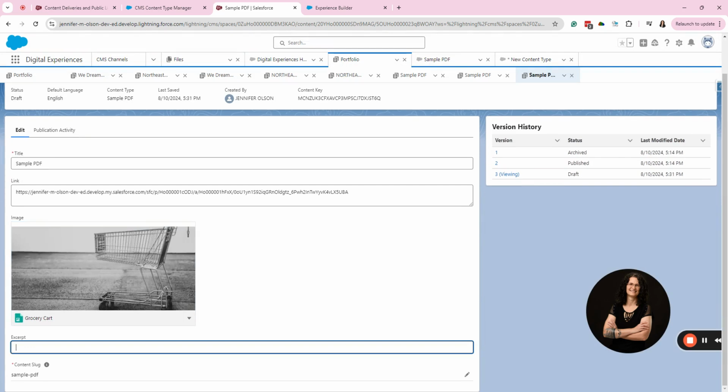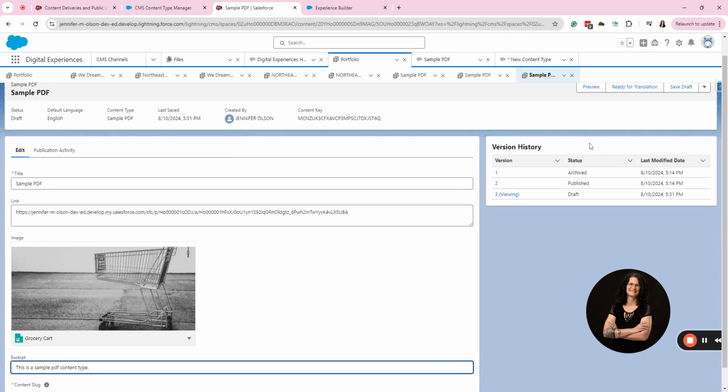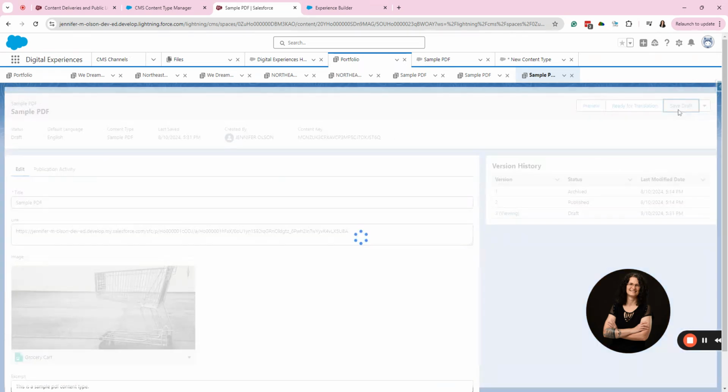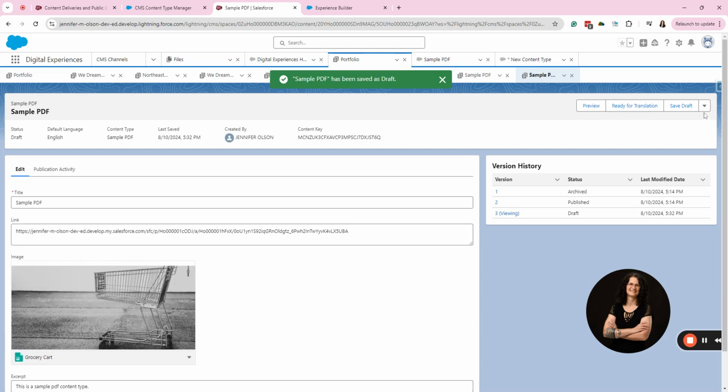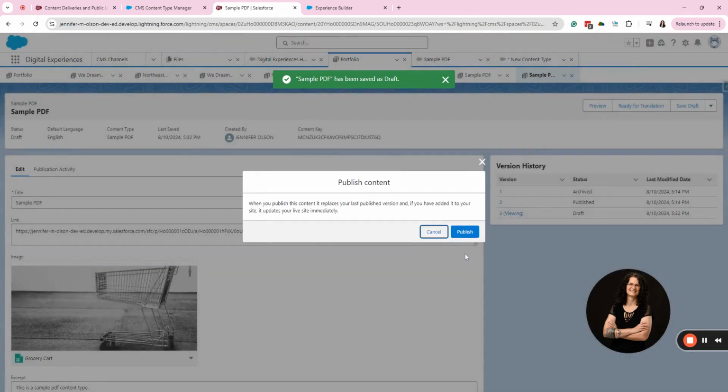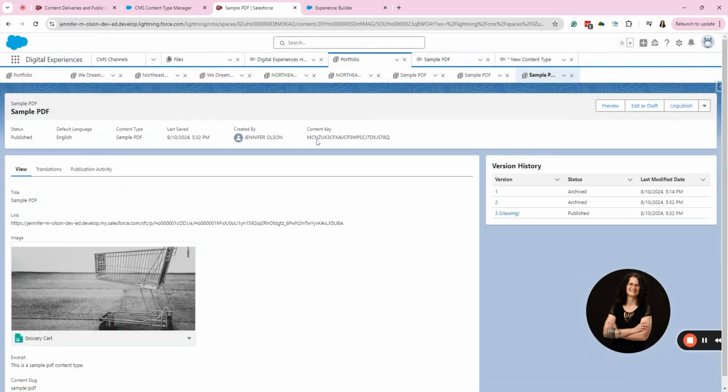And then the excerpt is something I added. So we're going to say something here. We're going to say this is a sample PDF content type. And then I would save it. Okay, but now it's just a draft. So make sure that you click and publish it. Okay, so that replaces what I had in there.